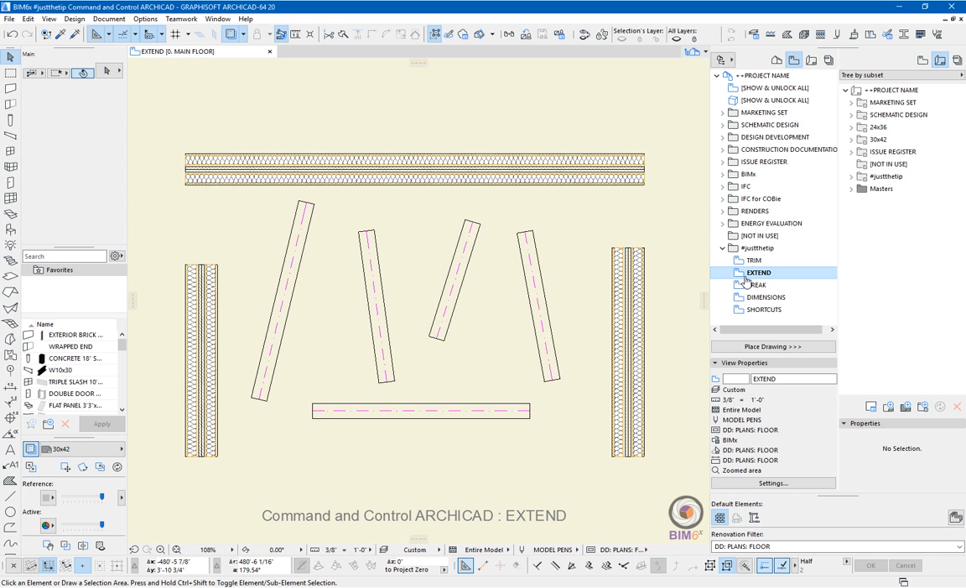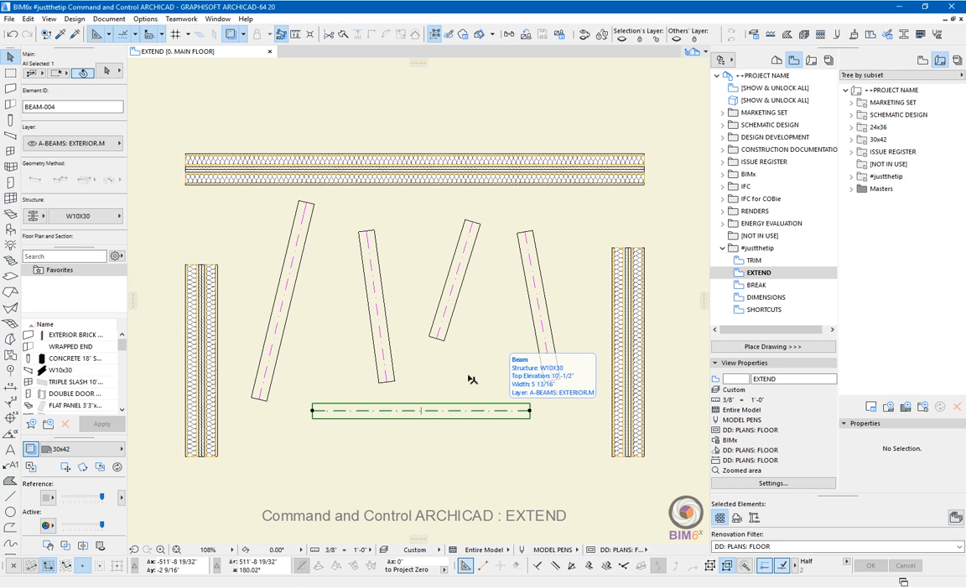So the next one's extend. Now this is a little bit different to trim. With trim, you just literally hold the control key, it doesn't matter what tool's active, there's no real rules with it. With extend, and also the following ones, there is a sequence you have to follow. So the first thing is, if I want to extend a beam, I can select the beam, but I must make sure that the beam tool is active in the toolbox. If I'm on a different tool, it won't work.